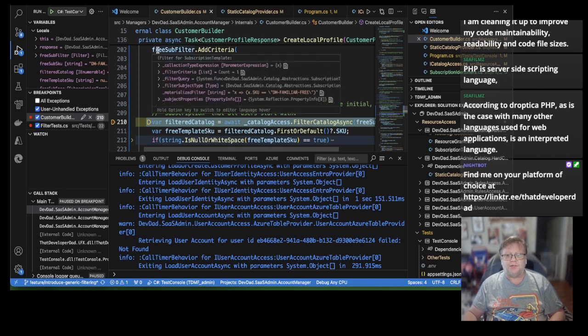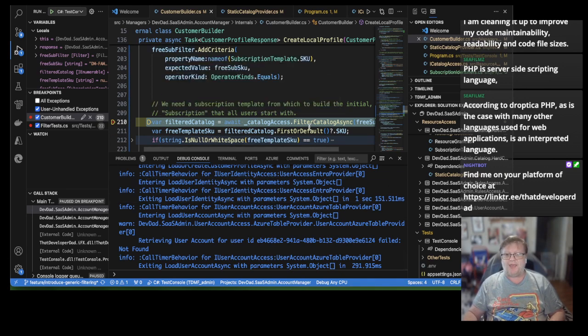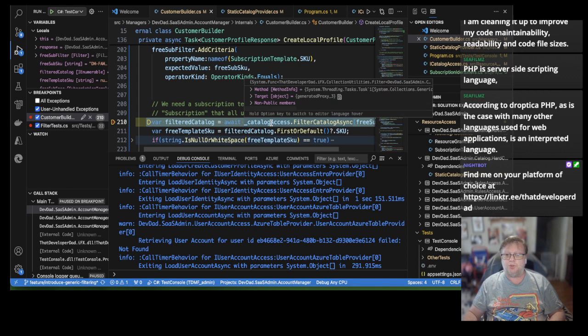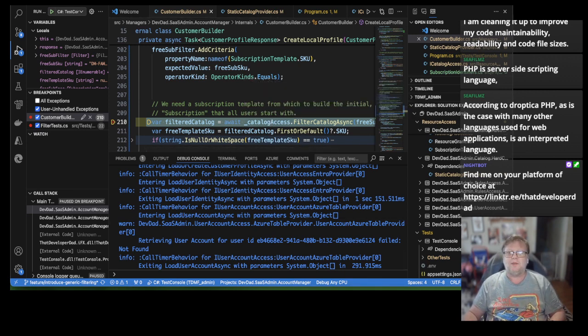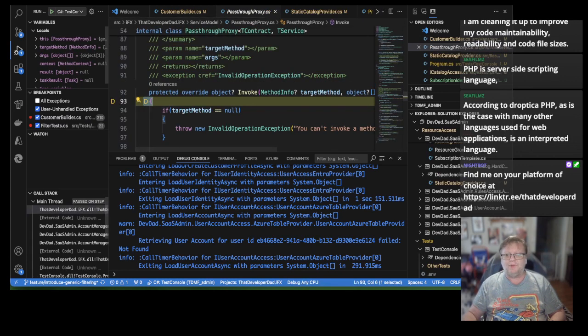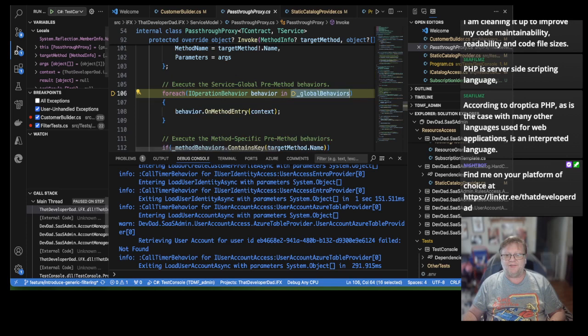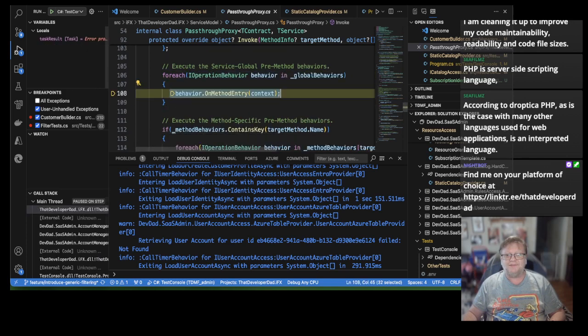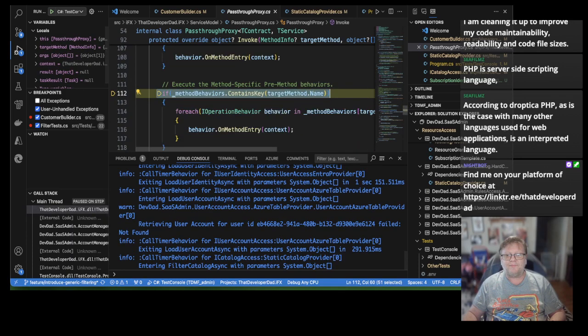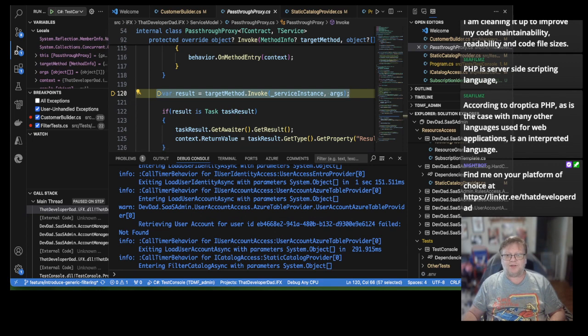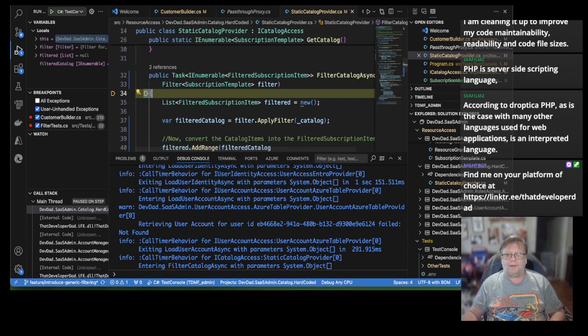Free sub filter. Cool. And we're going to pass this subscription filter into CatalogAccess filter catalog async. Let's step in. Oh, we get to go through the proxy behavior. That's okay. Here's where we actually invoke the method, and in we come.